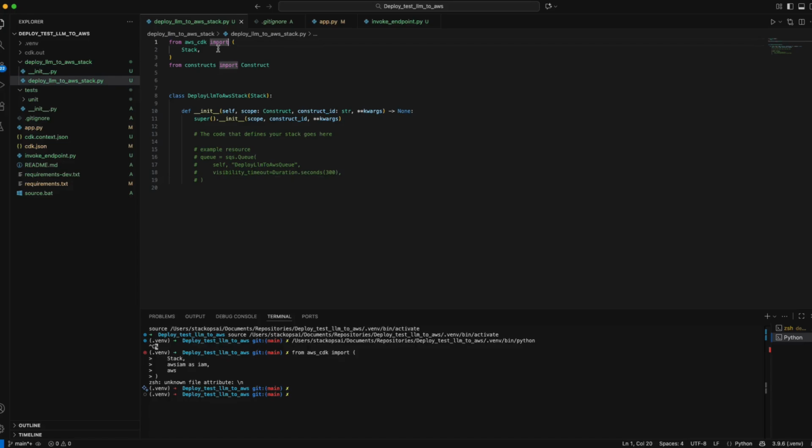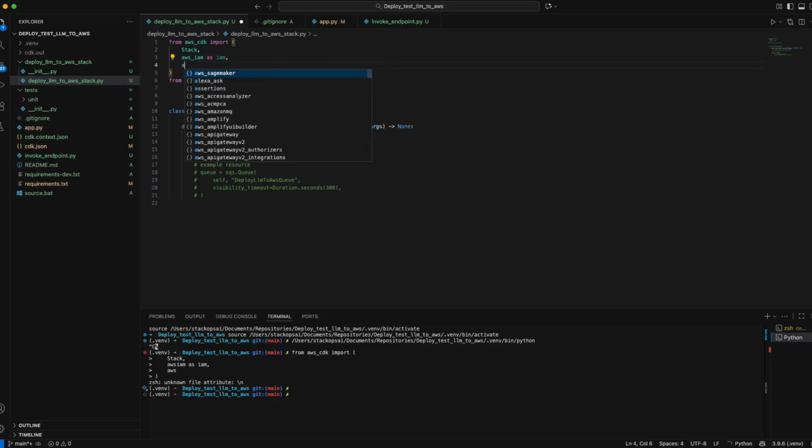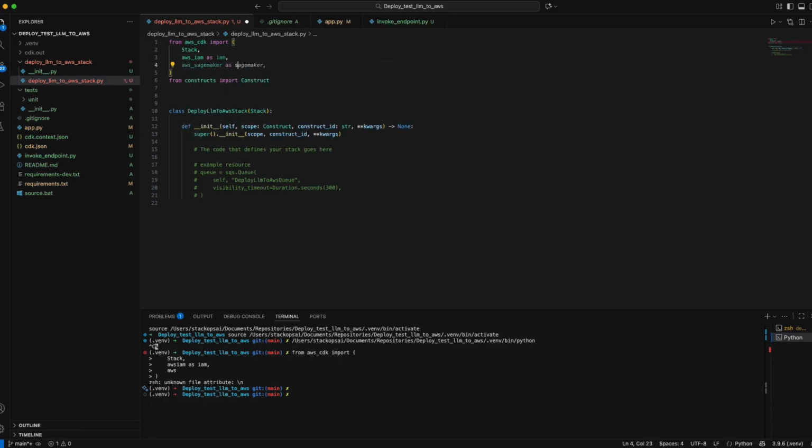At the top, we have a bunch of imports. We import the CDK modules and construct library in this way. Basically, we are going to create an IAM role and SageMaker, so we need to import those modules, AWS SageMaker as SageMaker.